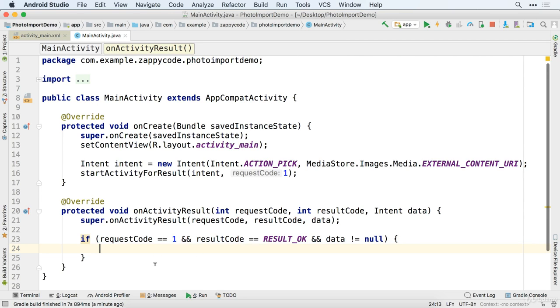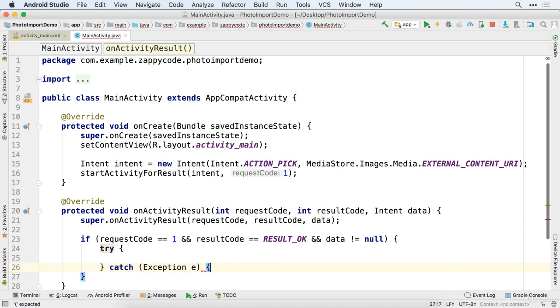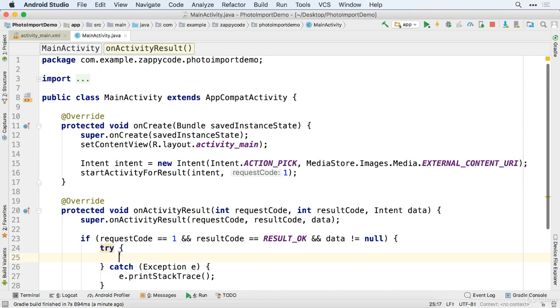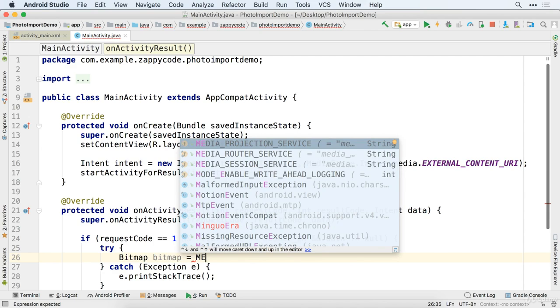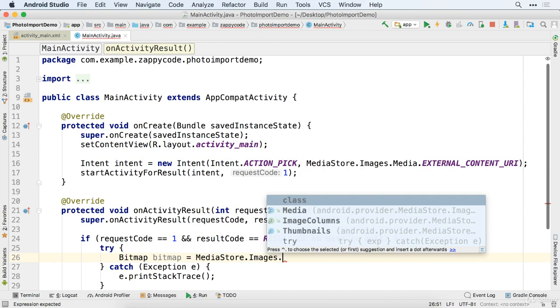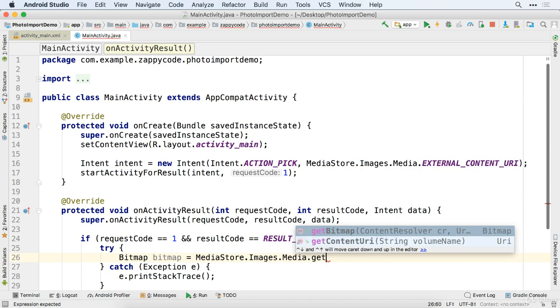Now, if that's the case, we're going to be working with some code that's going to require a try-catch. So let's go ahead and create one of those. We'll be able to handle an exception here that we'll call e. And let's just do an e.printStackTrace if we have any sort of issue. And then in our try here, we are going to create a bitmap from this data. So we're going to make a new variable called bitmap, and we're going to go to MediaStore.Images.Media.getBitmap.